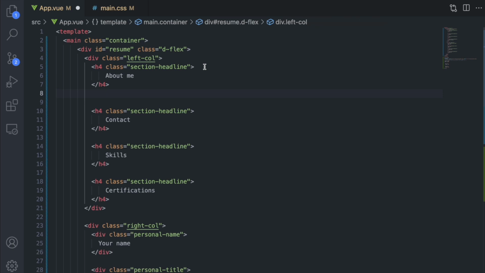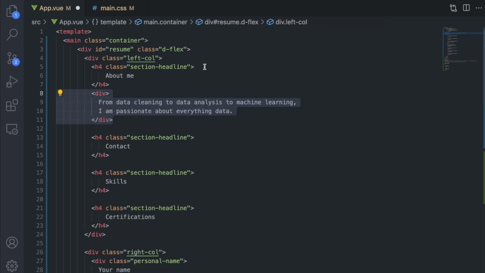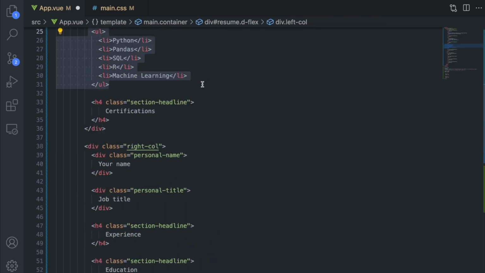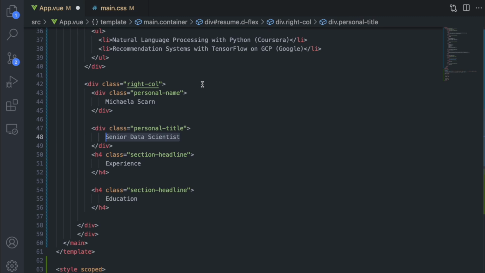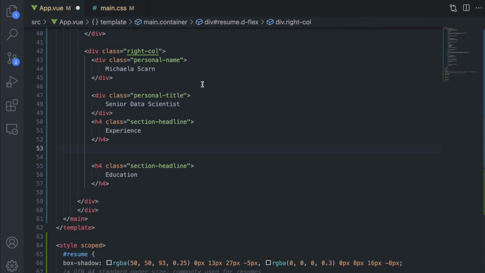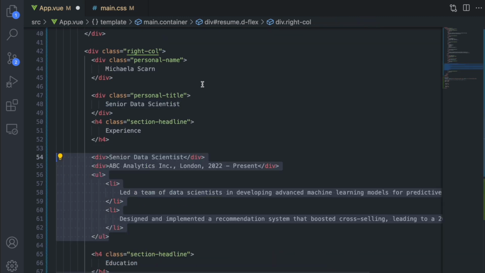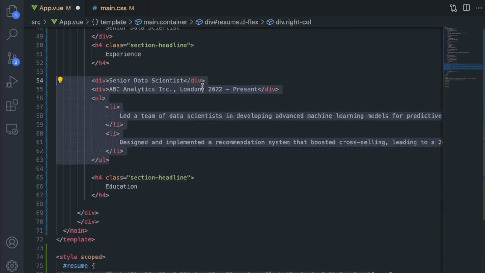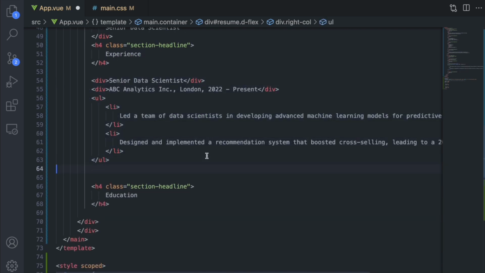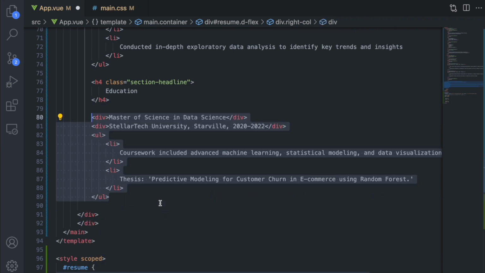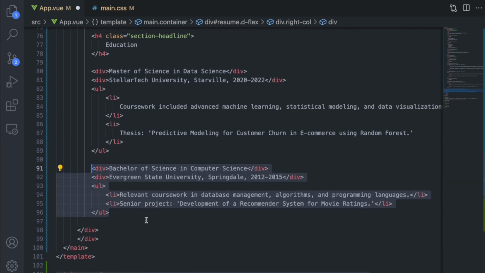Let's fill in some placeholder content in the left column. For experience, we want to add job title, company, location, time range, and a few description points regarding what we did there. The education entries we structure similarly. With this, we can highlight courses, achievements, or activities.